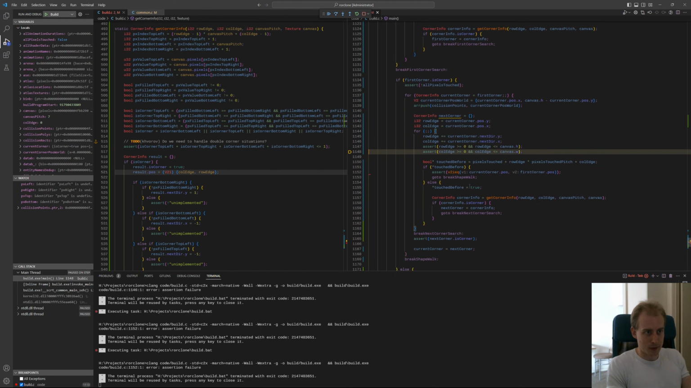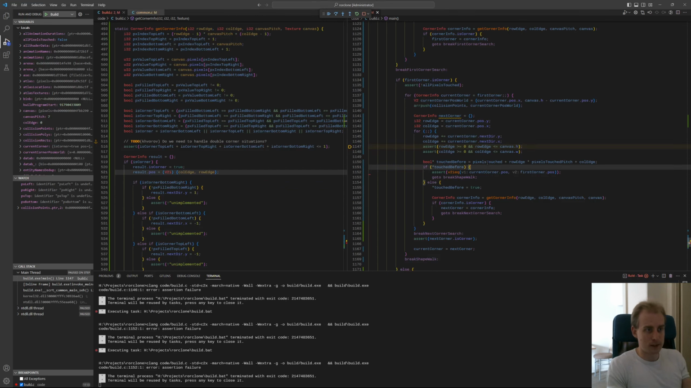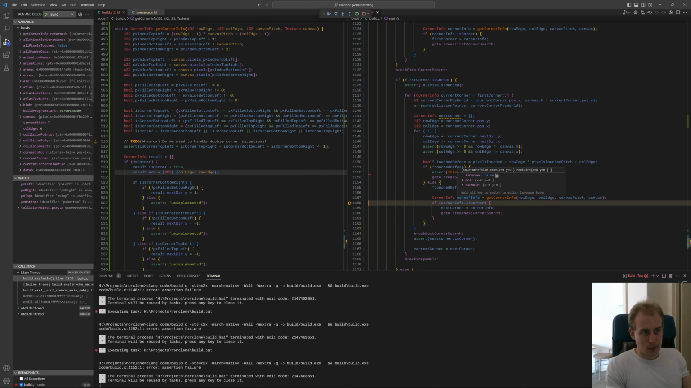Okay, apparently this is where we assert it. Corner info false. Okay, so row edge 4, column edge 0, 1, 1. So this is 0, 1, 2, 3, 4. So 5 really is where we should see it in the next one. Since row edge is 4, we are not seeing anything. Is it a corner? No.